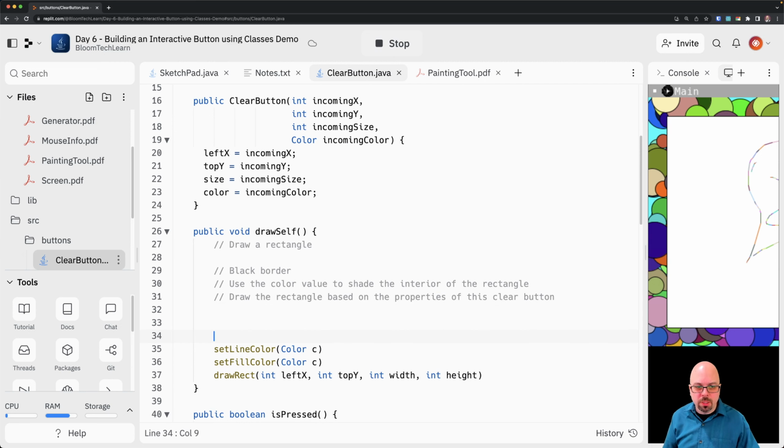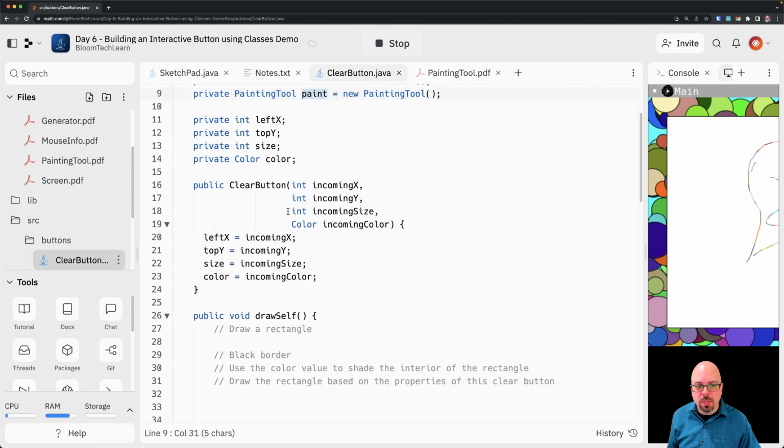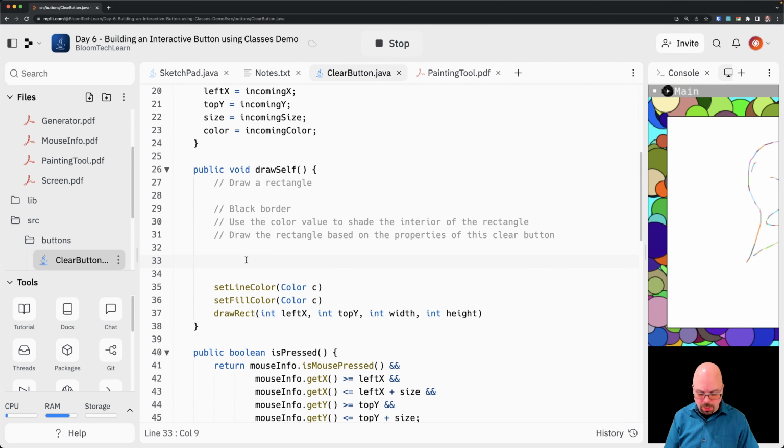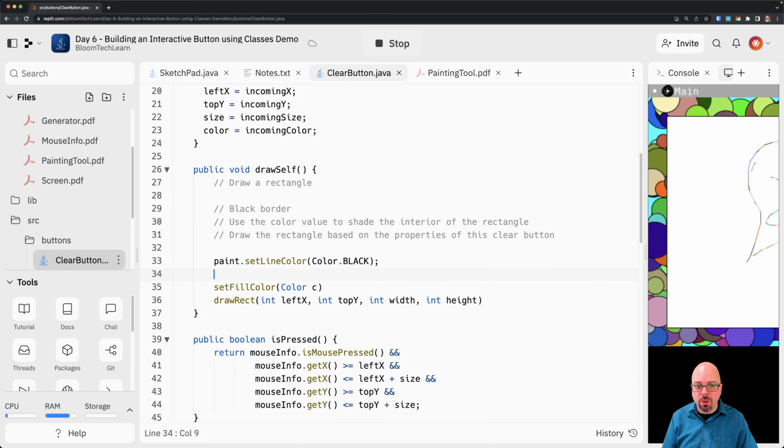And so to use those methods, I know that they come from the painting tool class, and I have a painting tool variable called paint. So I'm going to do the same thing we did before, which is I'm going to do paint dot set line color. Set line color needs a color. What color do I want? Black. How do I use black? Color dot black. All right, that does that one. We do the same thing for the set fill color. Paint dot set fill color.